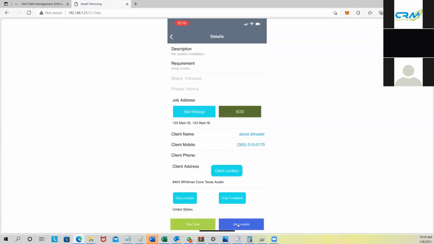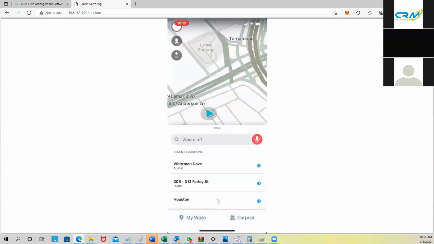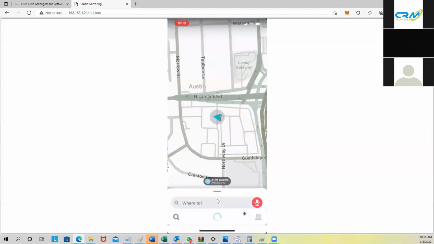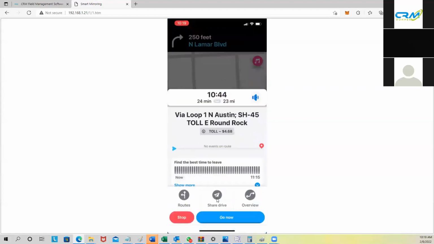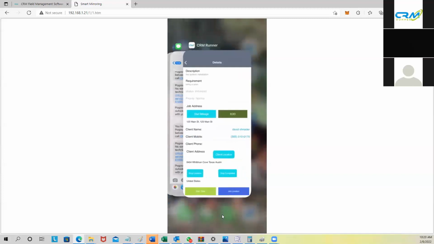Now, if you want to navigate, by the way, you have this job location. So if I click on that, it will open all the different GPS solutions that I have on my phone, maybe Apple, Google, Waze, whatever I have. So let's say I like Waze, I can click on Waze. It will open the Waze navigation. Okay, and then I can click go now and I start driving to the customer. So that's just an easy way for the technician to start navigating.